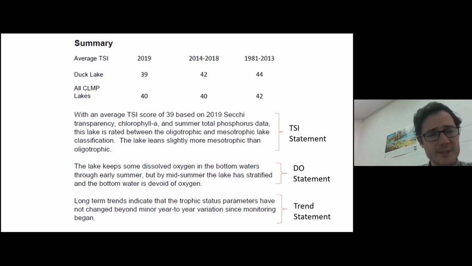Okay, so moving on, we have a summary panel that we give you as well, where we summarize the trophic state index for your particular lake and then compare it to all other lakes. And again, we do the current year, the last 5 years, and all years prior to those 5 years. And then we give you a nice written statement telling you about the trophic status.